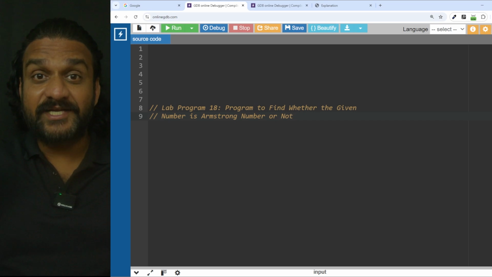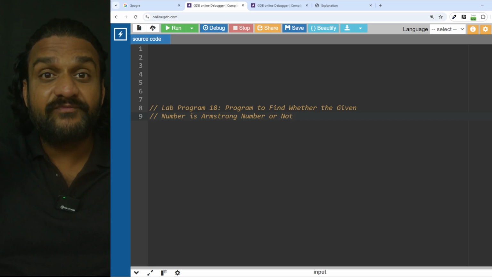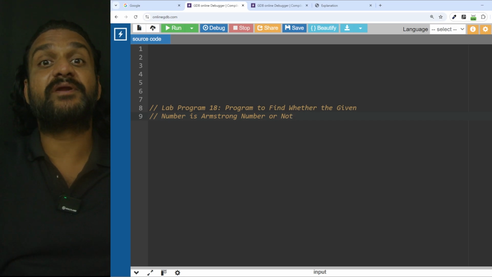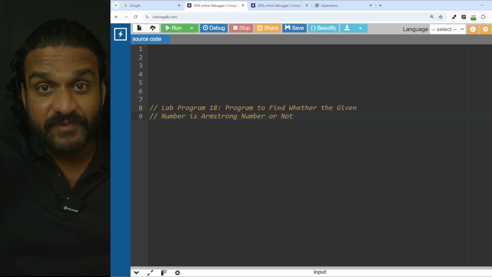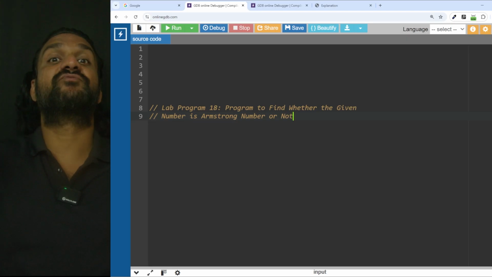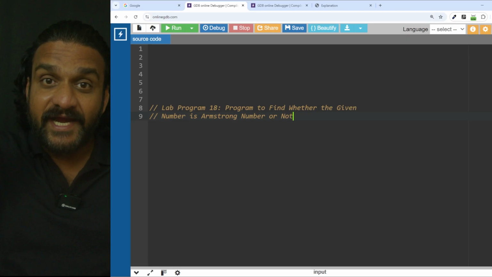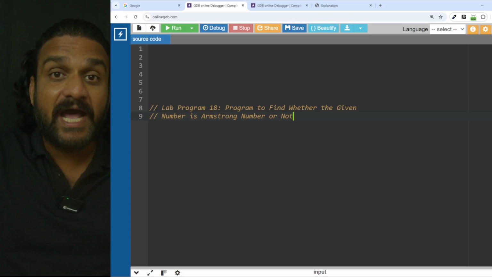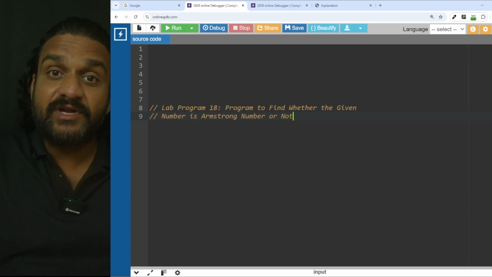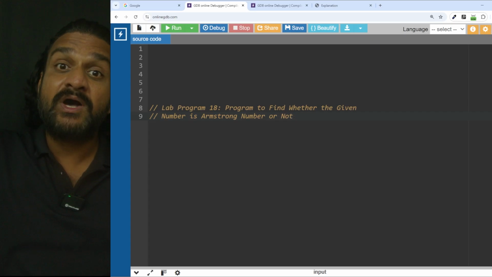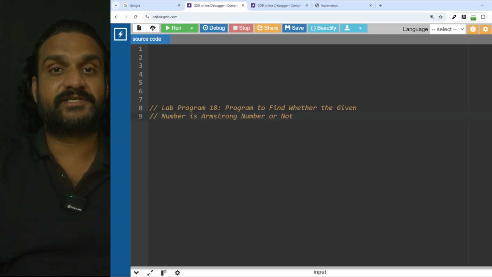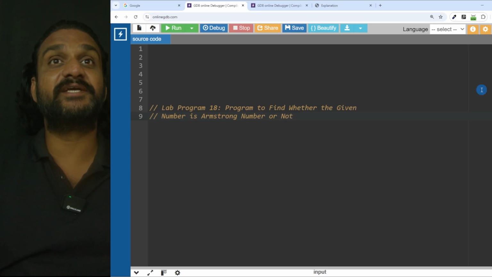In this class, we will write the program to find whether the given number is an Armstrong number or not. Do you know what is meant by an Armstrong number? First, we will understand the mathematical logic behind the Armstrong number, and after that we will understand how to write the program for that mathematical logic. So let's get started with the explanation.